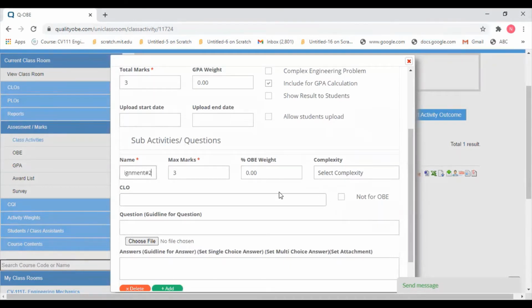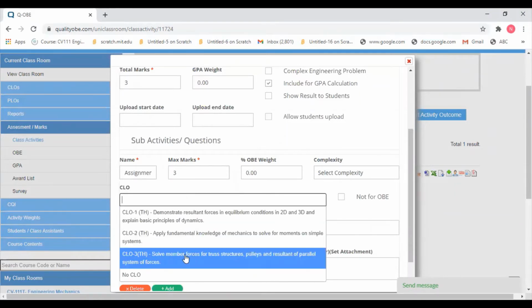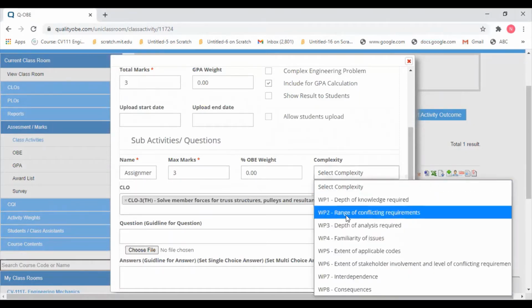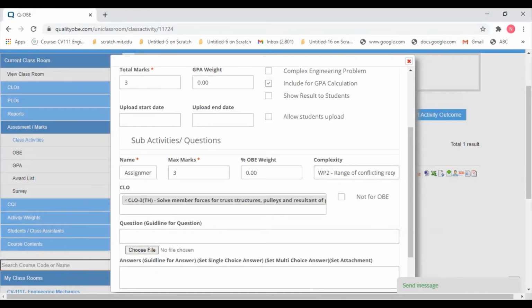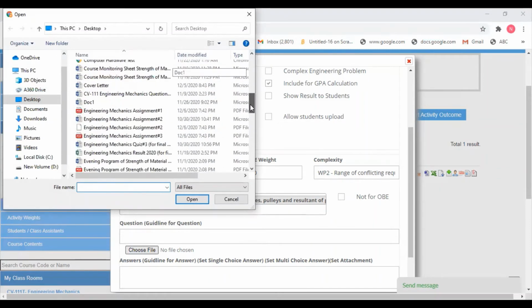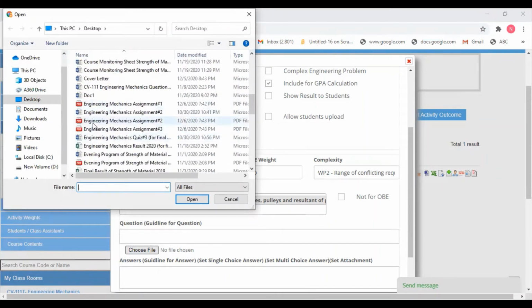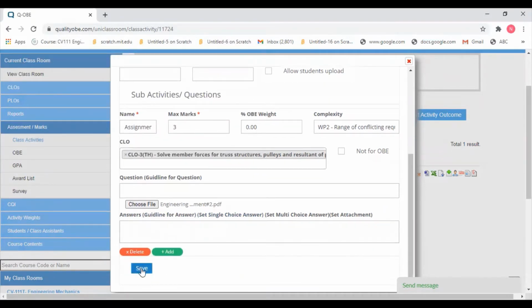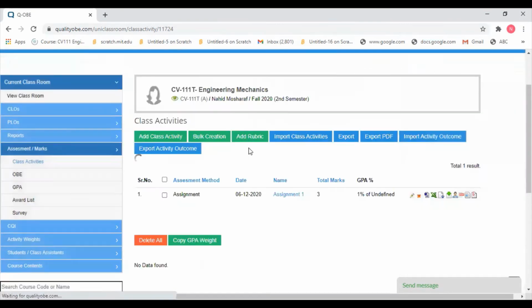So done. And then you have to select the CLO. Which CLO it has: it is CLO3. So I have to click on CLO3 and it is mapped with PLO2. So I will select PLO2 here and let me choose the file, because I have already made this PDF file. So how can I do that? I am going to my desktop. I put assignment over there. So I have to click on assignment number 2, and when I have clicked on it, then I have to go and click on the save tab. Let's see what will happen.